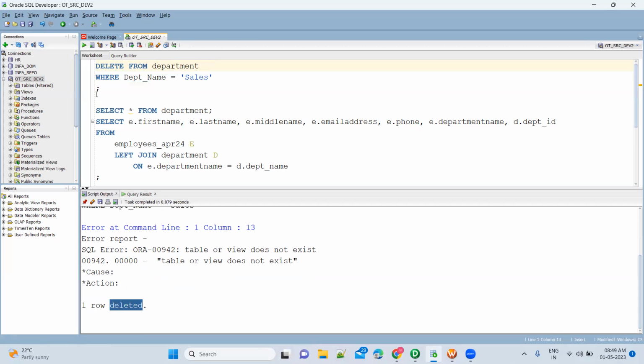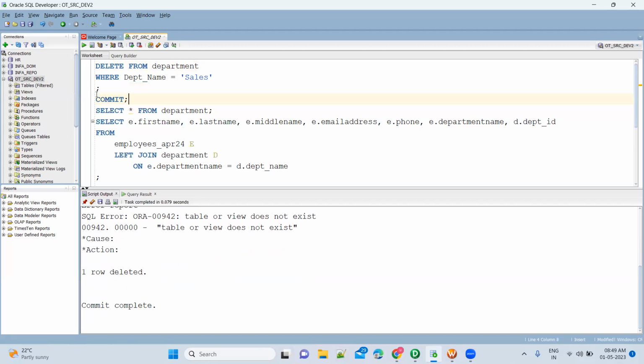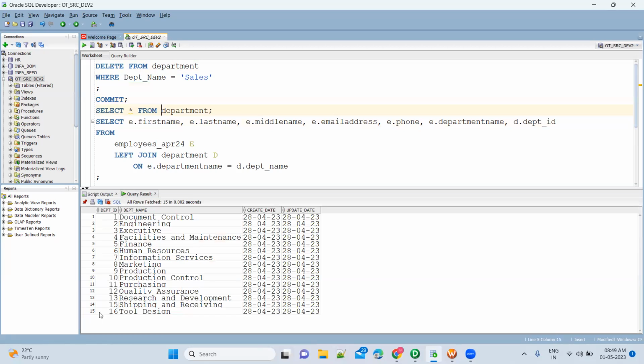What do I have to do? I have to commit it, otherwise it will not be deleted. Committing it. So commit is completed. Now see here, select star from department. We have only 15 now. Which one is removed? 1, 2, 3, 4, 5, 6, 7, 8, 9, 10, 11, 12. Yes, 14 is removed.